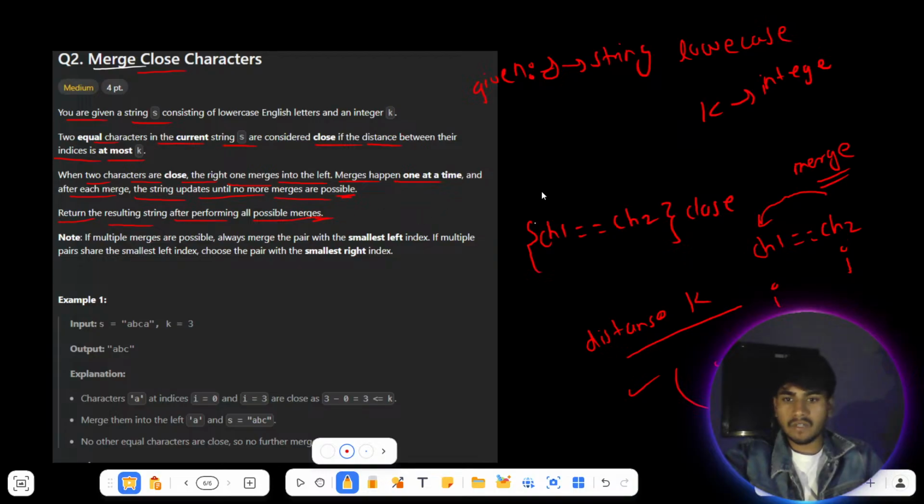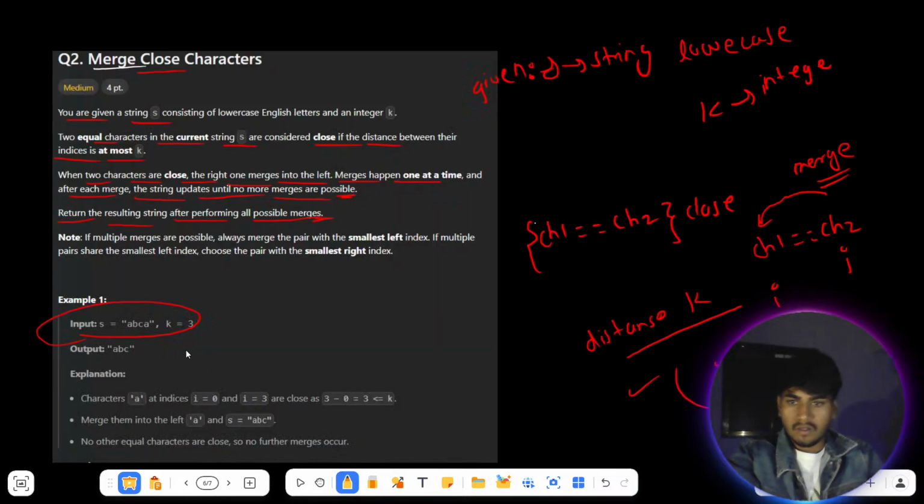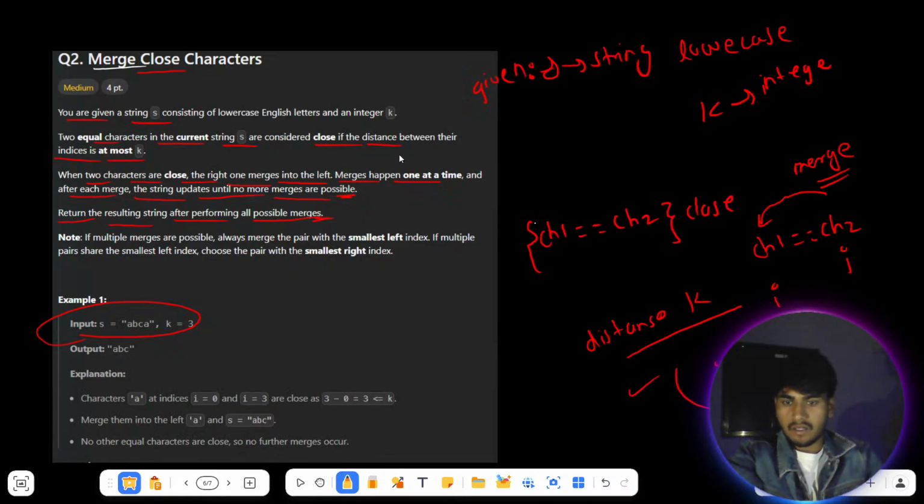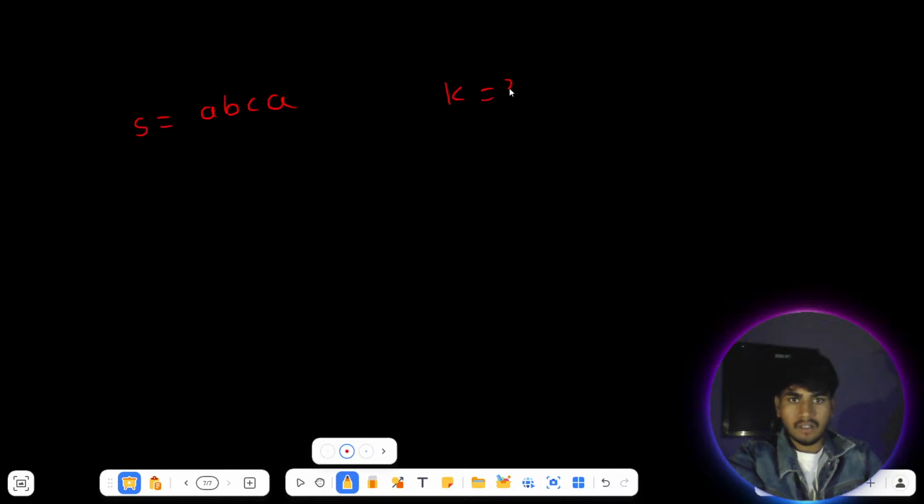Yeah, so basically we can use a hash map right over here. Let's take this as an example. Okay, let's come on to the next page. What is the example? Let me see. A, B, C, A. So s is equal to A, B, C, A and k is equal to 3, right?